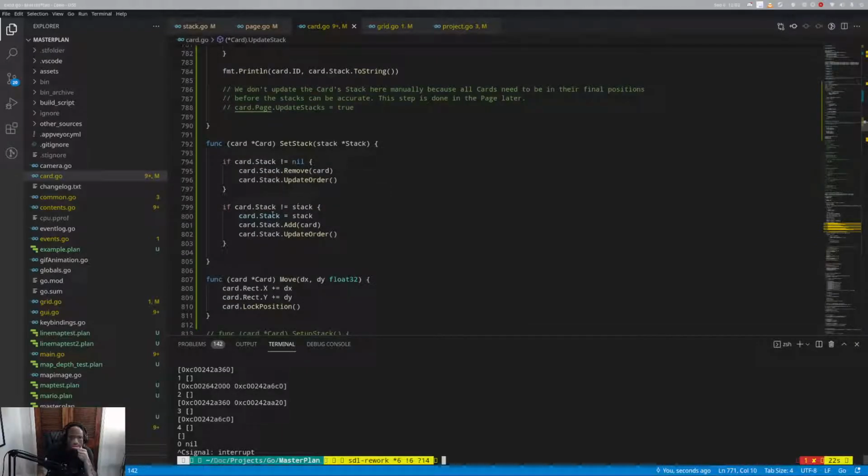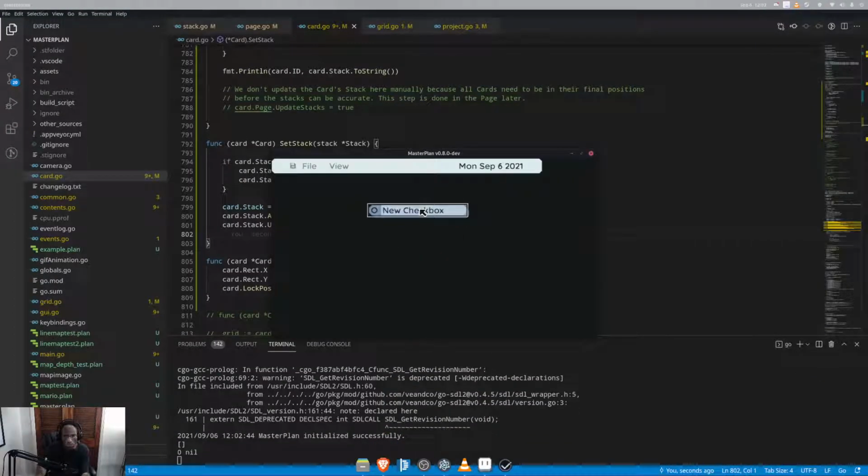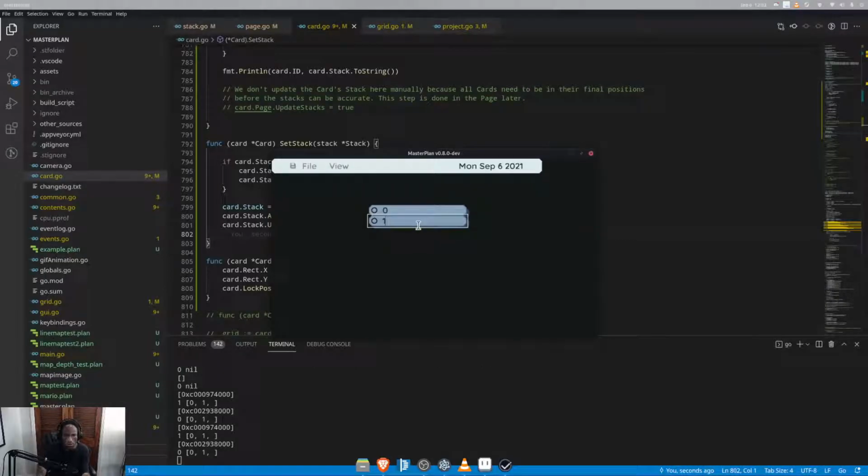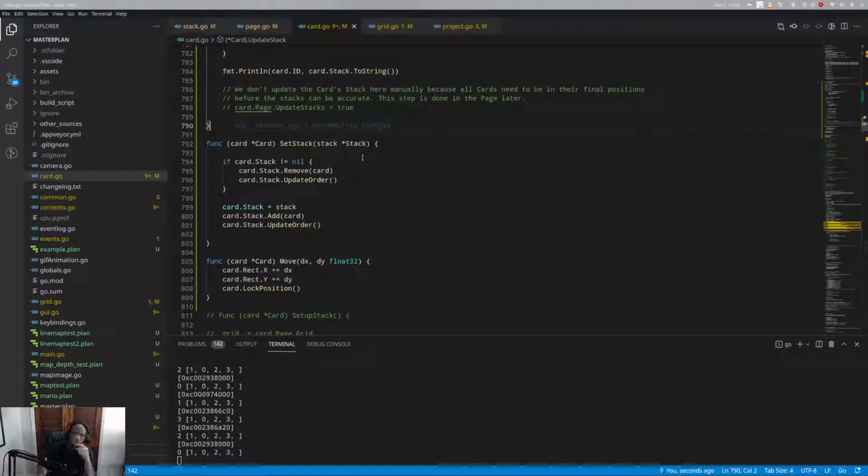A stack is not equal to stack cycles. Maybe, you know what? Maybe this is not what we want to do. Let's leave it the way it was, at least for now. All right, 0, 1, 2, 3. Okay, 3, 0, 1, 2, 0, 1, 2, 3, 1, and yep. Why does it think it's 1, 0, 2, 3? Because it's the same stack.